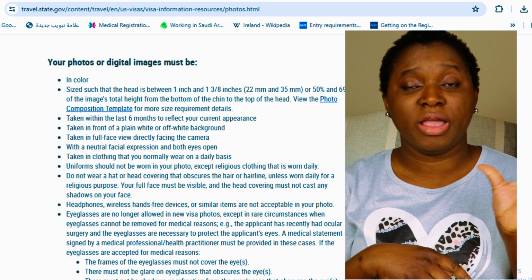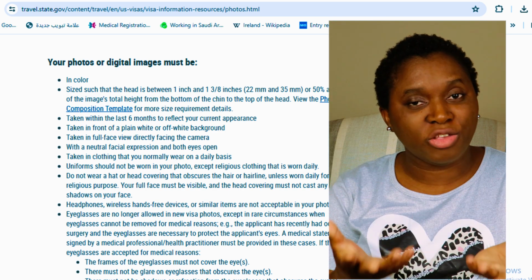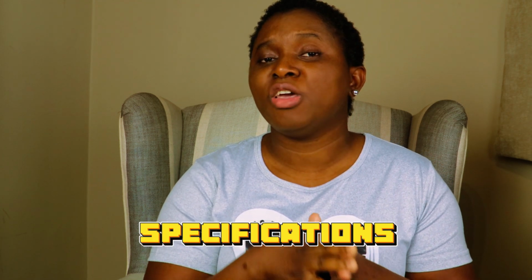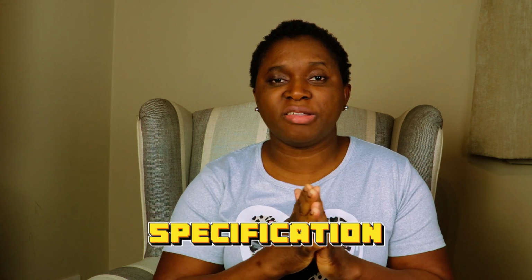I'm going to be adding a link to that website so you can go and check information about the photo specification. If your passport photograph does not meet these specifications, then your application will not be accepted. It will not move forward. So you have to ensure that your passport photograph meets the specification.